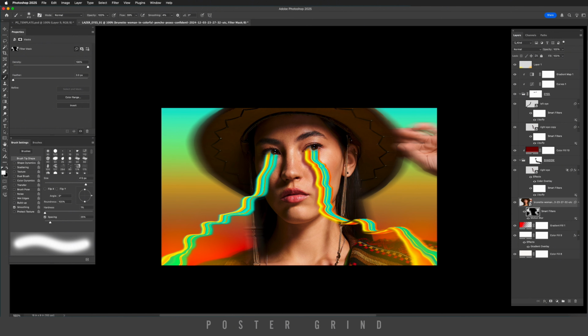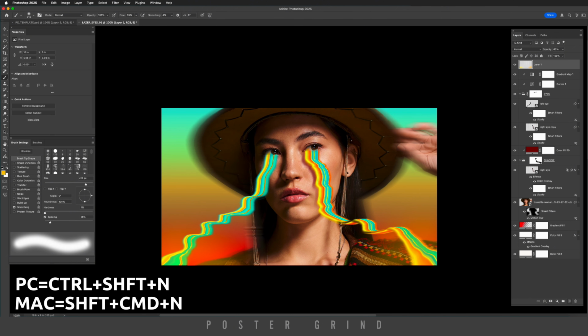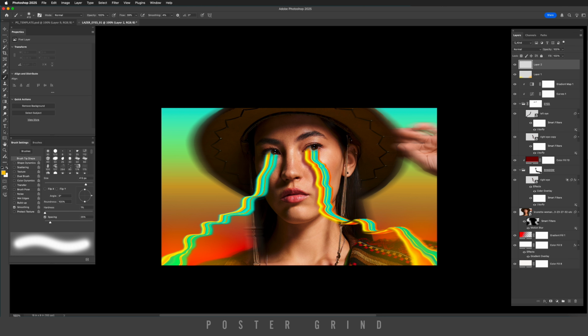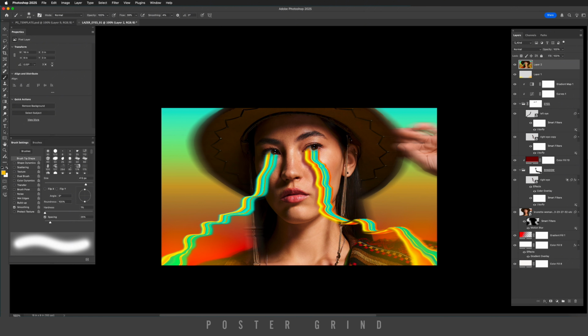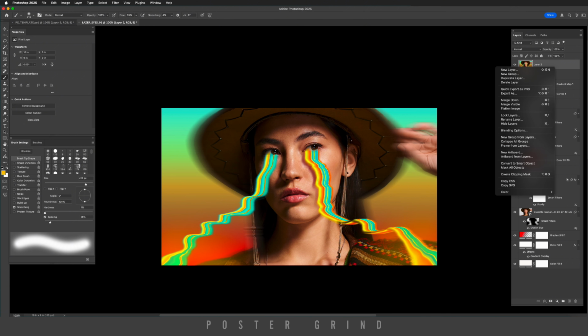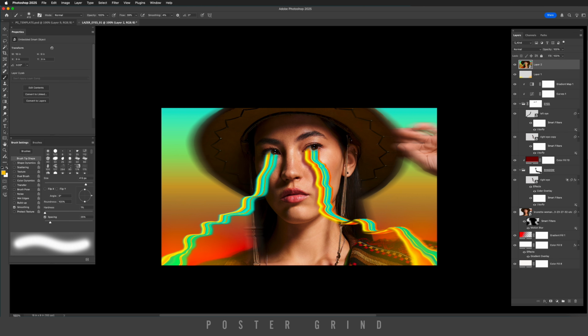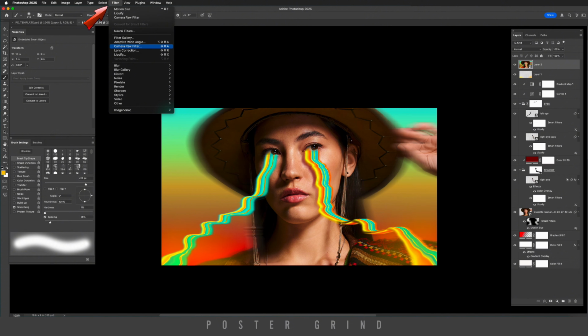Now let's make this thing really cohesive. So what we're going to do is go to that top layer, hit new layer. Then we're going to merge all of our layers below by hitting Shift, Option, Command E. Basically takes a snapshot. Then we're going to right click, go to Convert to Smart Object. Then we're going to work with our Camera Raw filter. So we're going to go to Filter, Camera Raw.